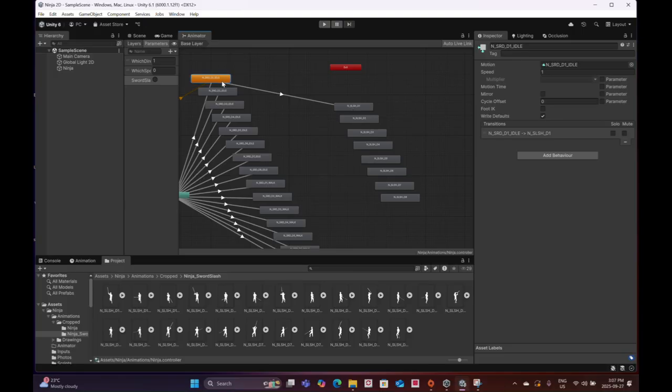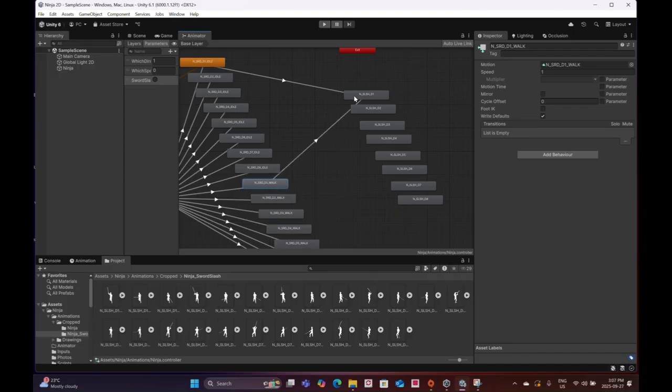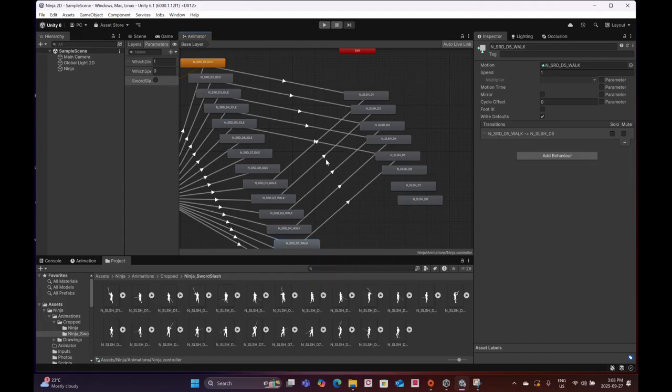So slash 1 is going to happen from idle 1. Idle 1 is facing south. He can slash from either the idle or the walk. So from idle 1 or walk 1, he goes to slash 1. From idle 2 or from walk 2, he goes to slash 2. From idle 3, and so on.